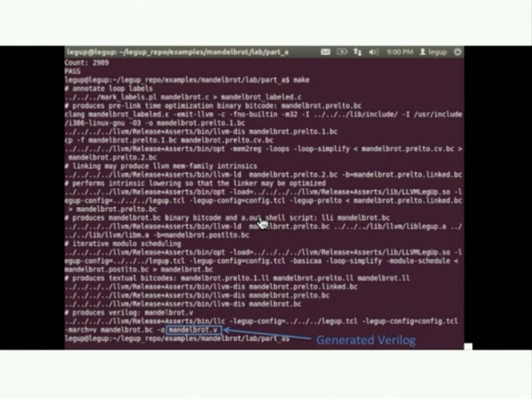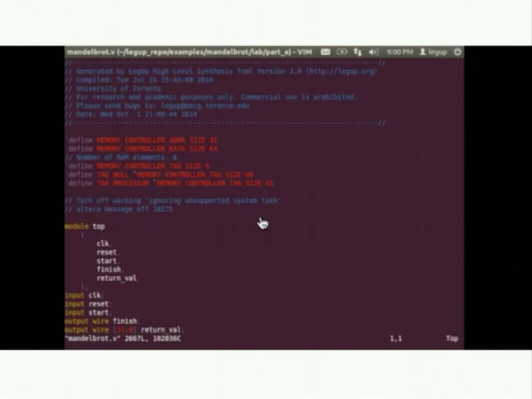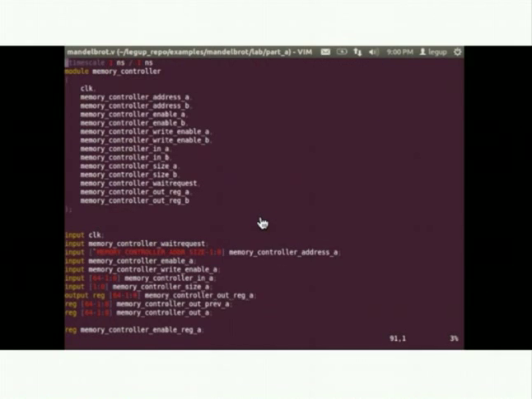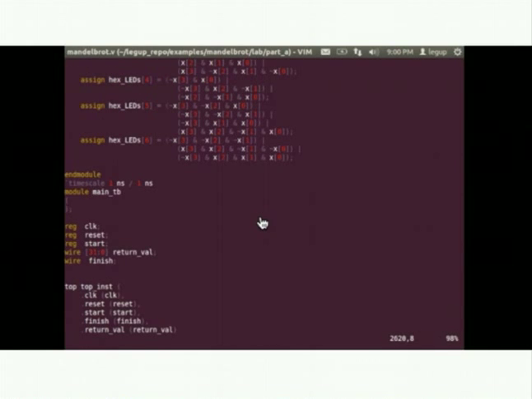That produces a file mandelbrot.v, which is the Verilog file containing the LegUp synthesized hardware for the mandelbrot.c file that I showed you. Let's open up the Verilog. It's a long file. I'll just highlight one aspect to you. At the end of the file, there's a test bench.